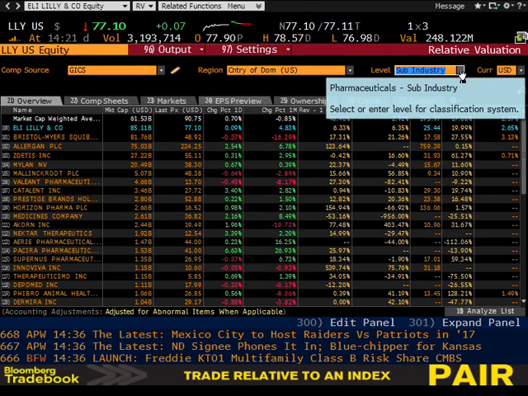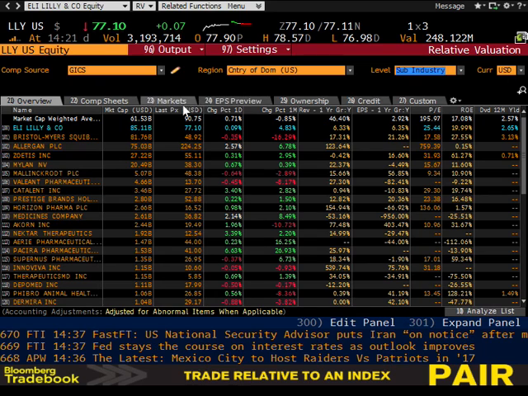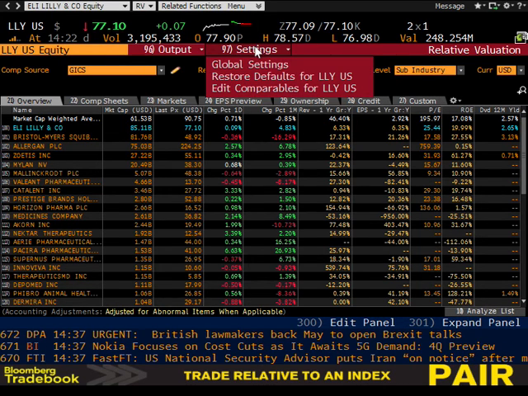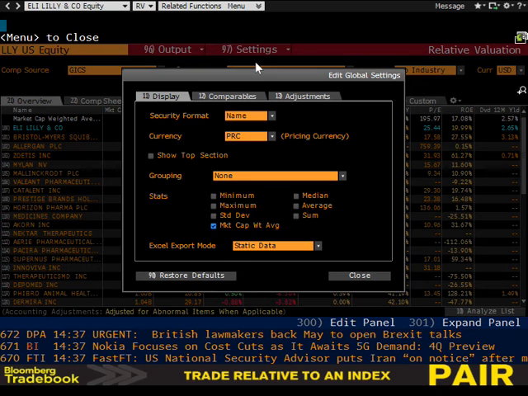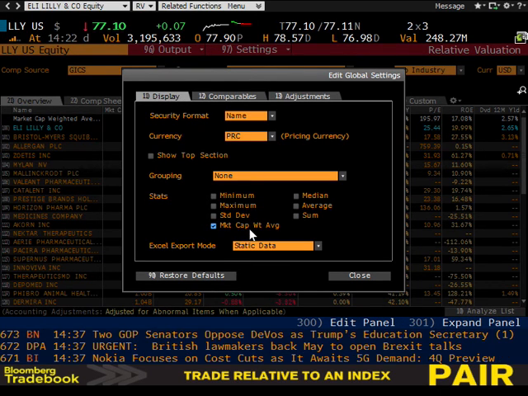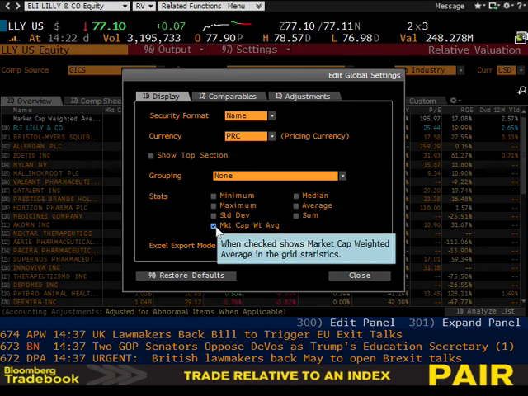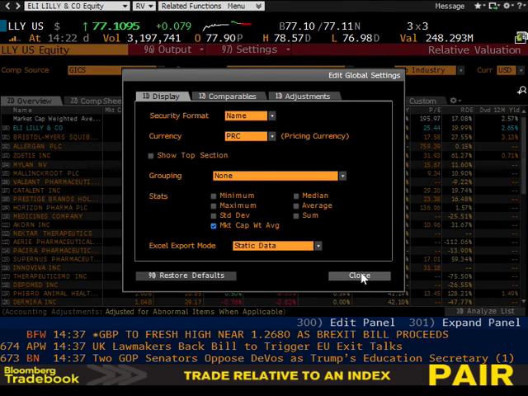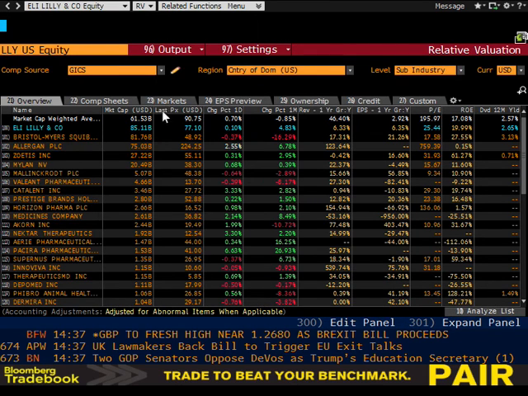Okay, and then here's the thing. You'll notice across the top of my screen, it says market cap weighted average. You don't have that in your account by default. So click on settings, global settings, and you'll see a series of display checkboxes. Check the box that says market cap weighted average. So what it'll do is, and I've checked it, it'll save it to your account so that anytime you go to a screen with a lot of data, it'll give you this default weighted average.